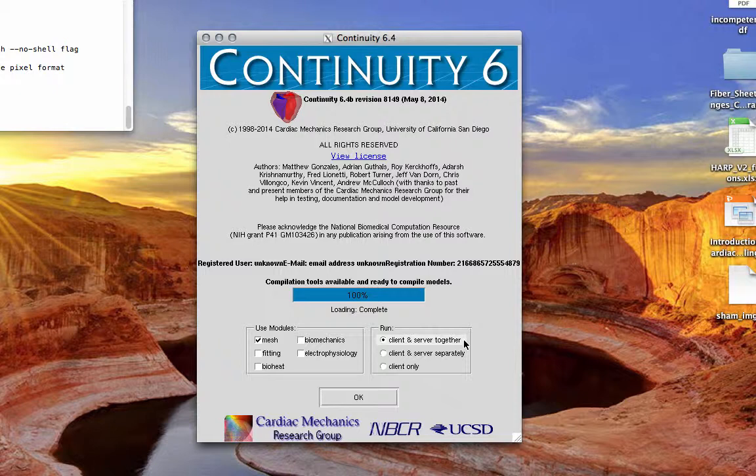However, you can also use the Continuity client to connect to a remote server running on another host, including a Linux cluster. There is no need for the client and the server to be running on the same OS platform. The server has dynamically compilable and loadable numerical analysis functions for mesh handling, data fitting and image handling, and biomechanics, electrophysiology, and transport processes.